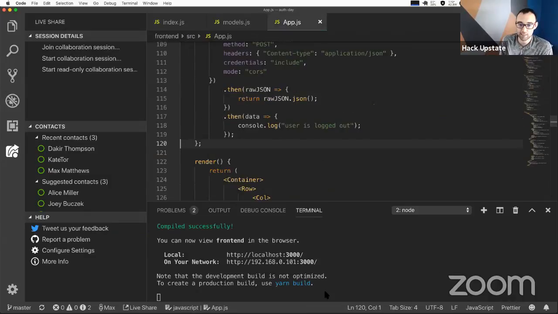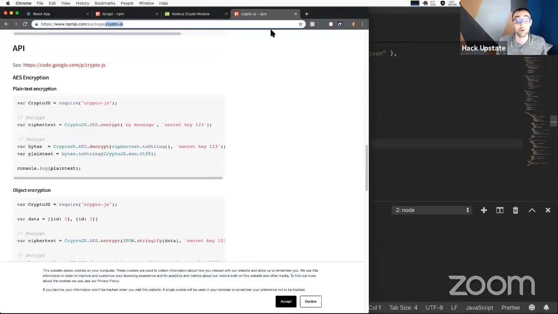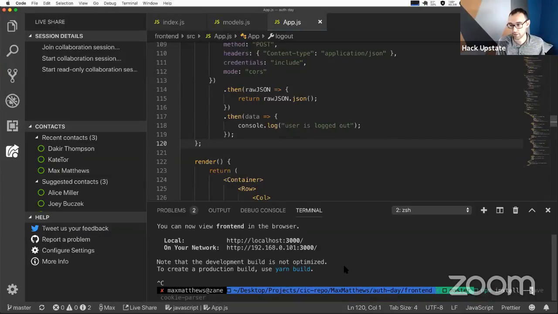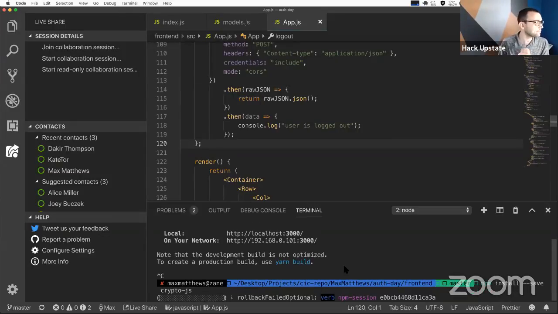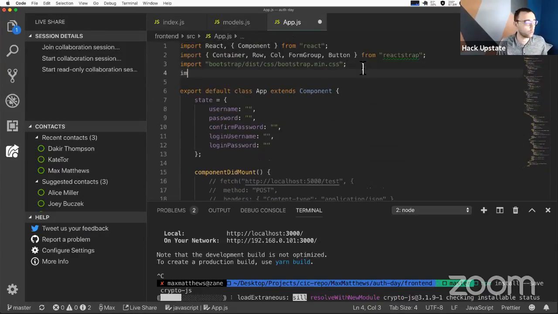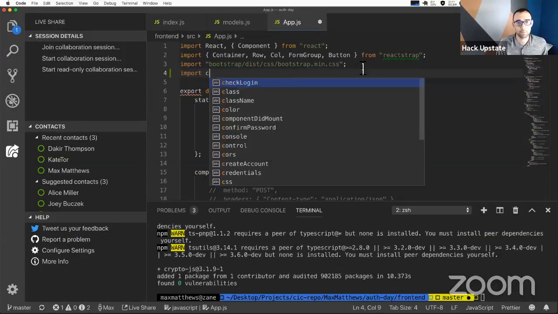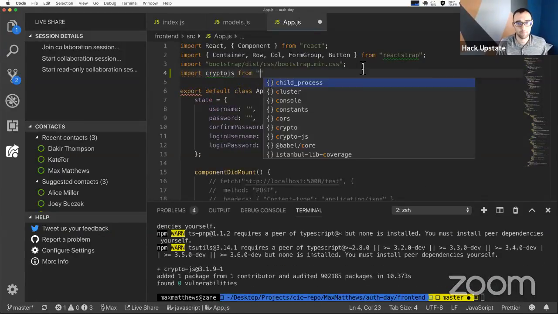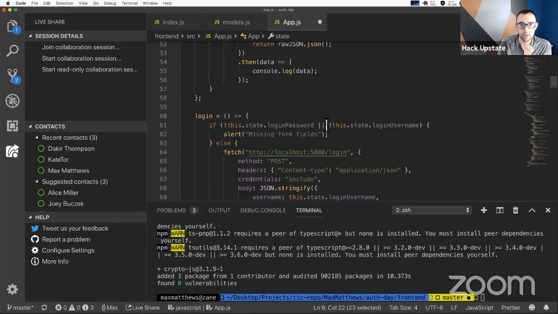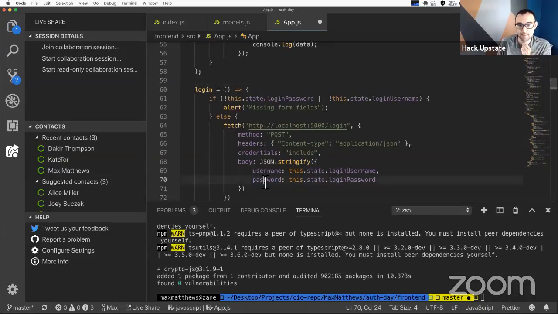So what we're going to do in our front end terminal is npm install --save crypto-js. While that installs, we are going to import crypto.js from crypto-js.